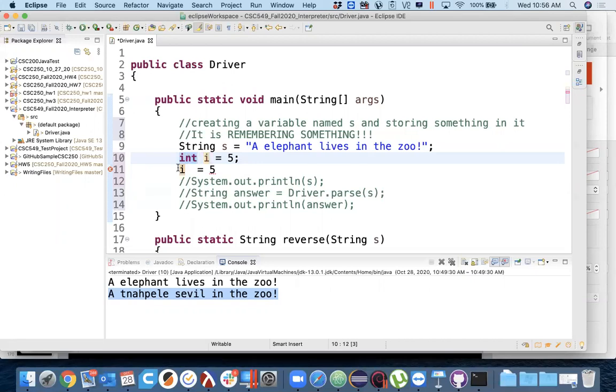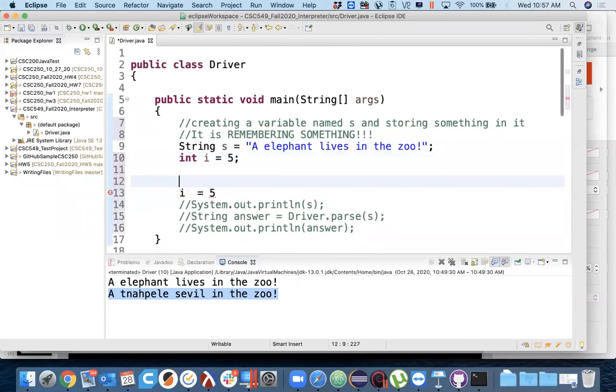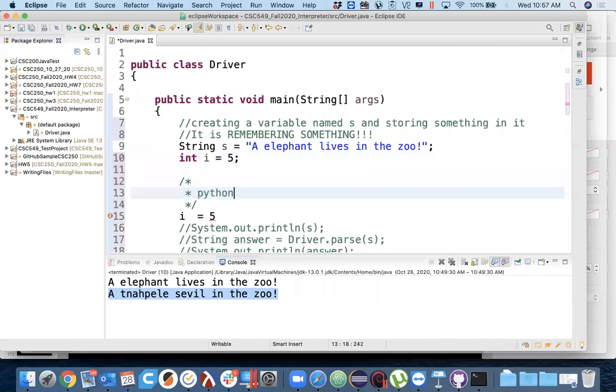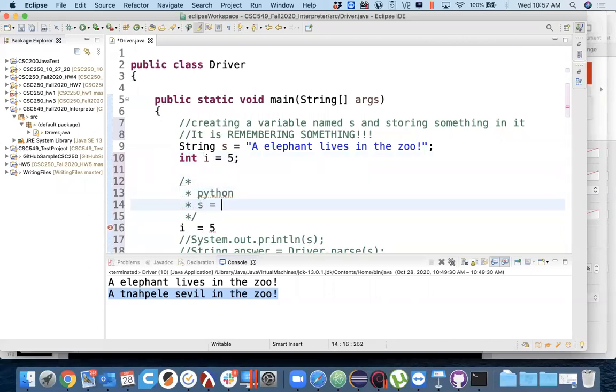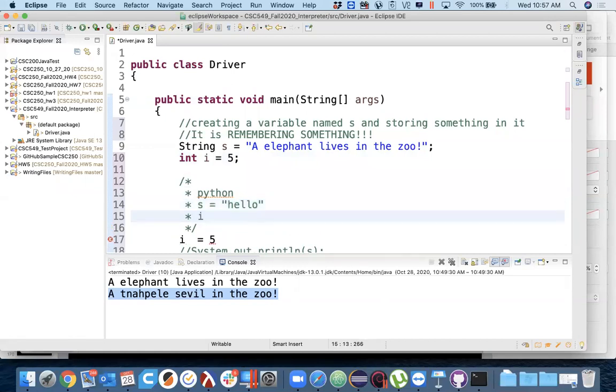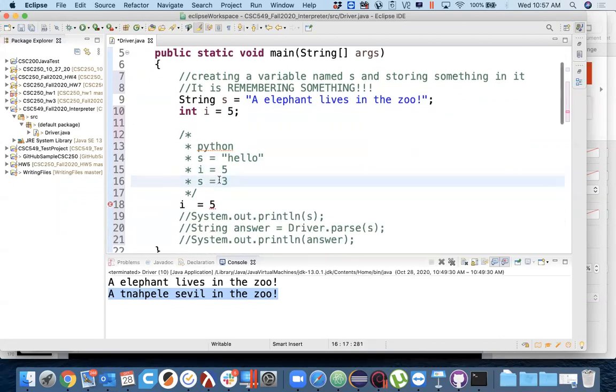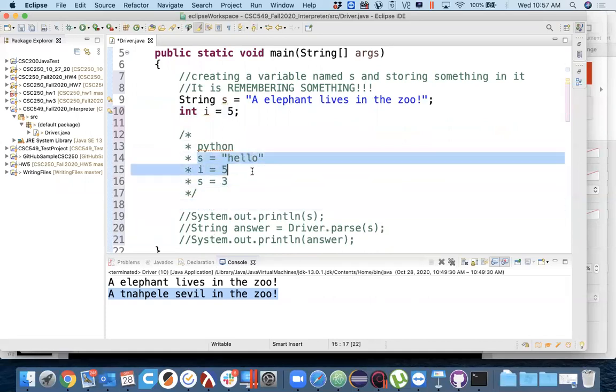Okay, so Java is a strongly typed language. I built s to hold a string. I built i to hold an int, for example. If I was in Python, I can say s is equal to hello. I can say i is equal to 5. And then I can say s is equal to 3. Python allows that because Python creates variables in a loosely typed way.